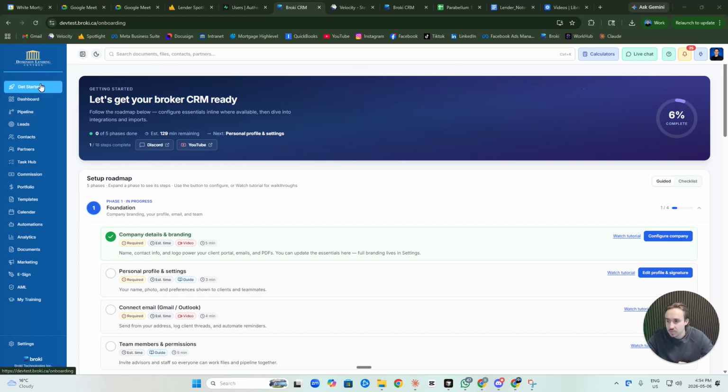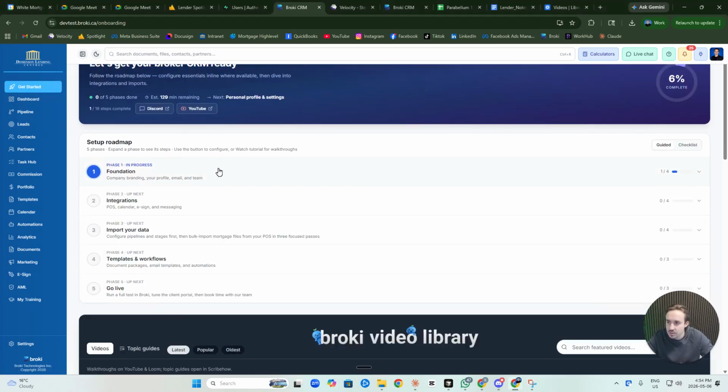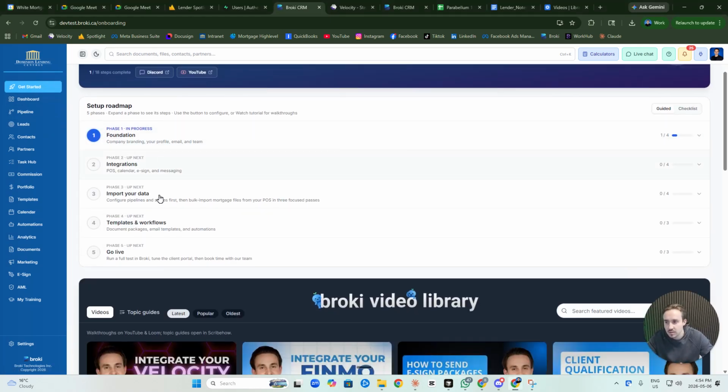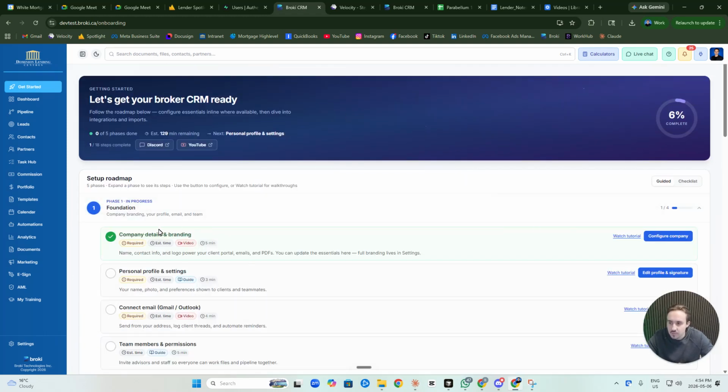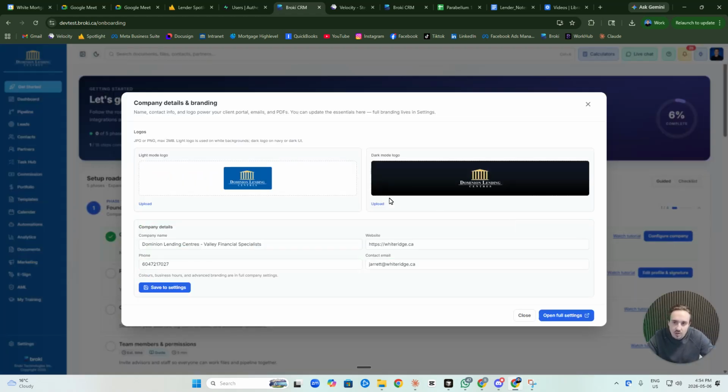But if you go to the Get Started page, you'll notice there's all these different phases. So phase 1, 2, 3, 4, 5 to help you get set up. But phase 1, setting up your company details and branding. So if you click Configure Company Settings, it will open up a small little module here where you can upload basically a light mode image and a dark mode image.